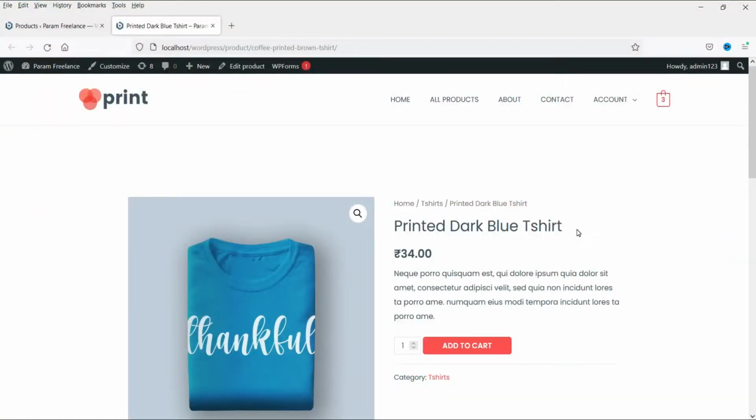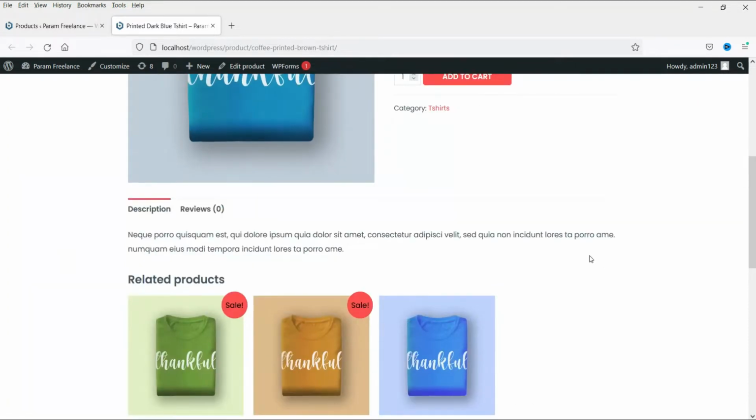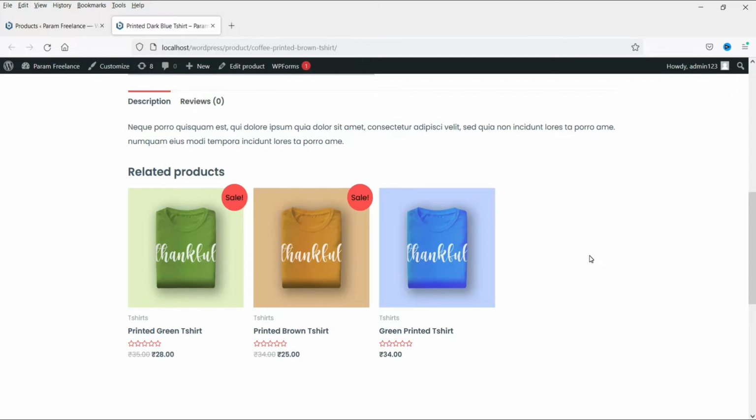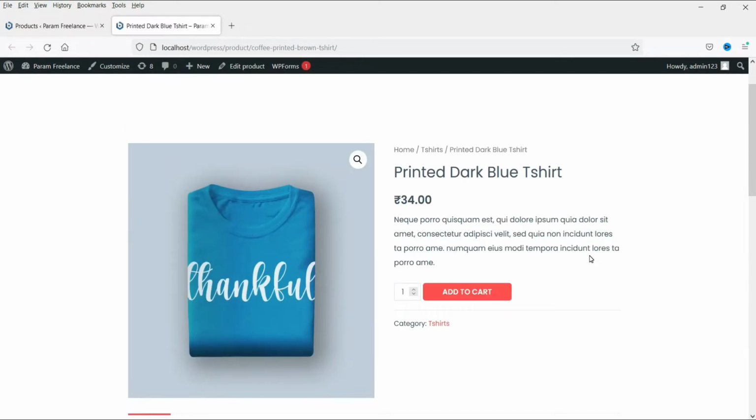In this video, I'll show you how to add products for upsells and cross sells in the WooCommerce plugin. Now, here is a dummy product, and you will see some related products which are generated automatically by the WooCommerce plugin. Now, we want to add some other products as an upsell product and some cross sell products. So, let me show you how to do that.